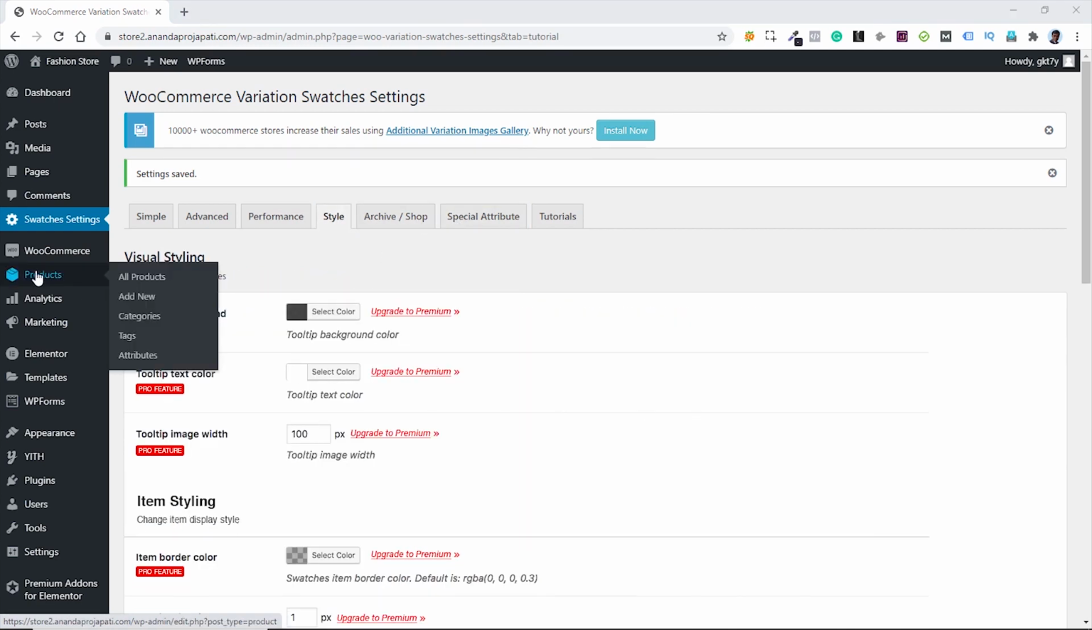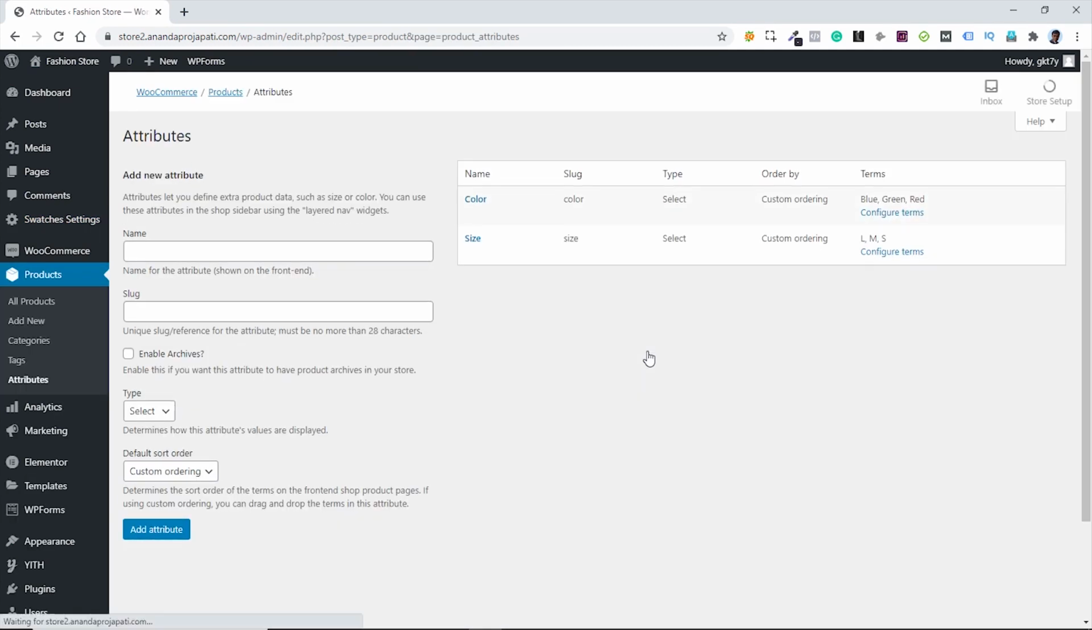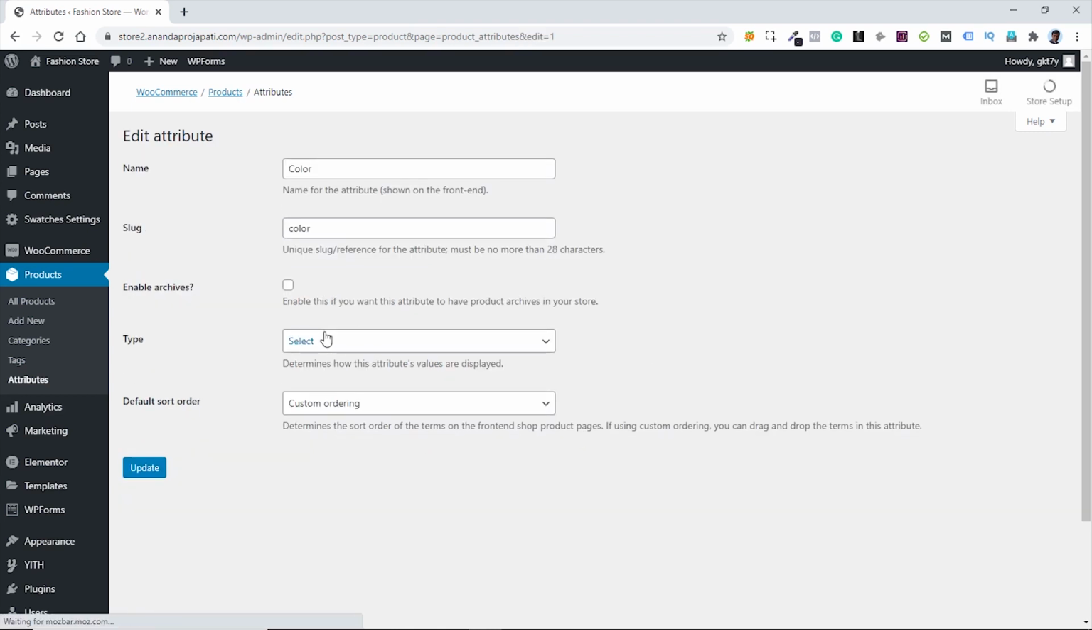Now let's go to product and click on attributes. Remember one thing, this free plugin will only work with the global attributes. If you set custom attributes, this will not work. Now since we added this plugin, we have a new option over here. This is called type. From here we can choose different types: color, image, button. So let's go to our existing attributes. Let's click on color. From the type drop down menu, we'll make it color. Let's click on update.